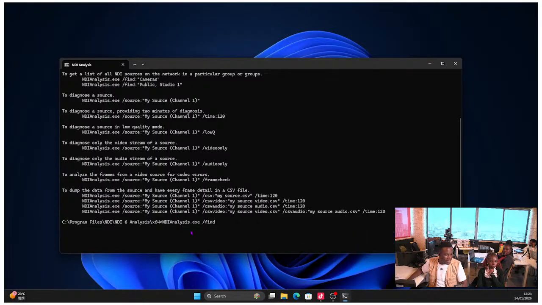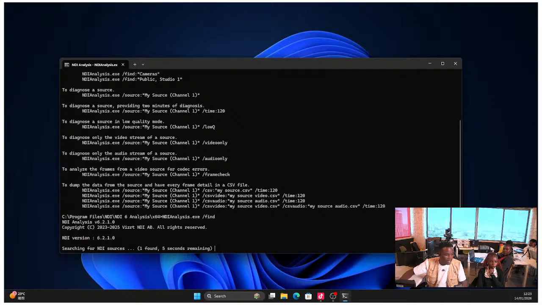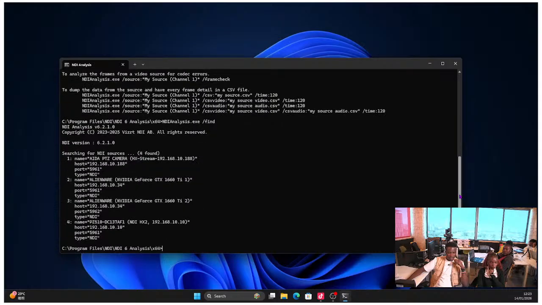You paste this instruction and then you click enter, and now it's searching for the NDI sources. How many sources did we get? Okay, we have 4 NDI sources, and the first one is the IDA PTZ camera, which is this camera over here. The second one is the Alienware, our editing PC. And then I think your internet has checked out.